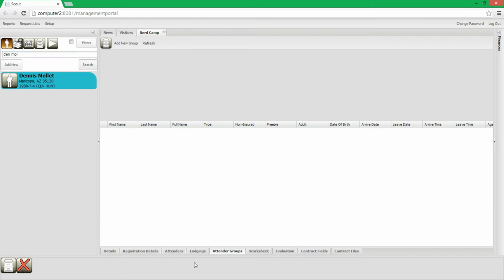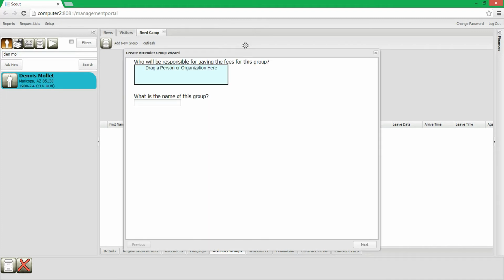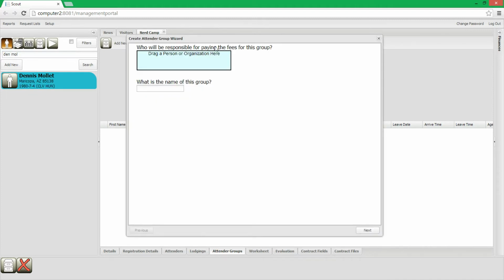So right here we're in the Attender Groups tab of the Nerd Camp, and I'm just going to click Add New Group, and it pops up this wizard. It's going to ask who's going to be responsible for paying fees for this group. This is the person who's organizing the group. Again, in this case we're only going to have one person in the group, so the person who's in the group is also going to be the person who's responsible for paying the fees.